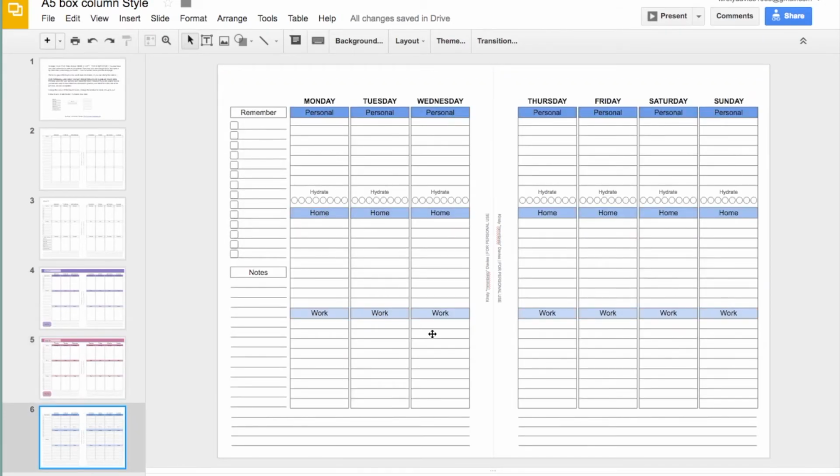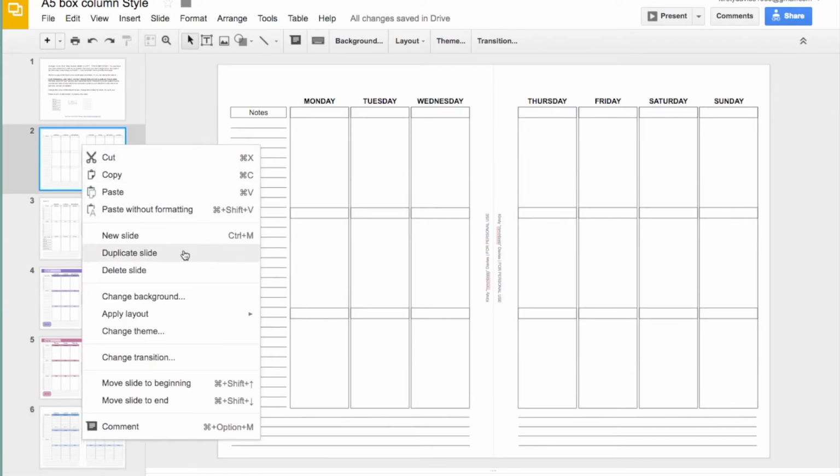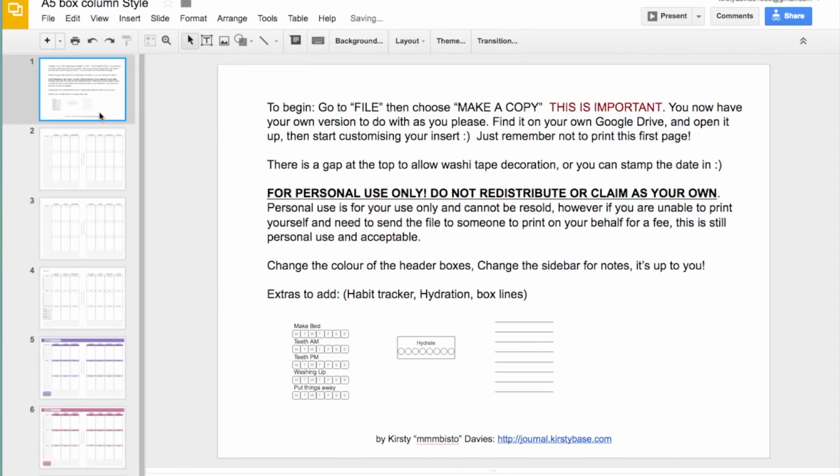And there's this here as well, so it's all got lines in it if you prefer to have lines in it, with personal, home, work, and a hydrate in each day, so you can check them off. So that's already in there for you. It's really simple to change. I've added some stuff up here so you can adjust, so you just copy and paste it over.